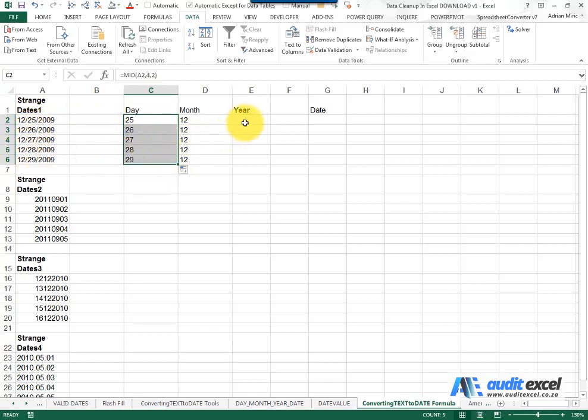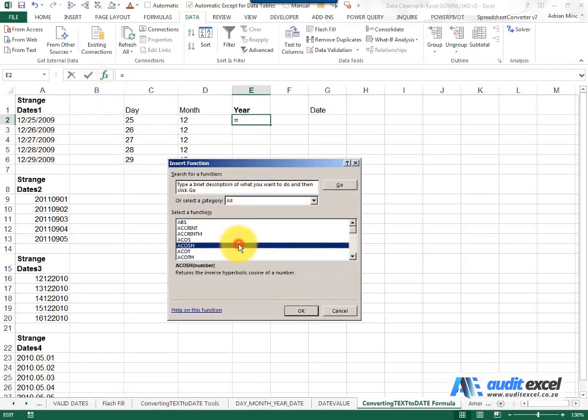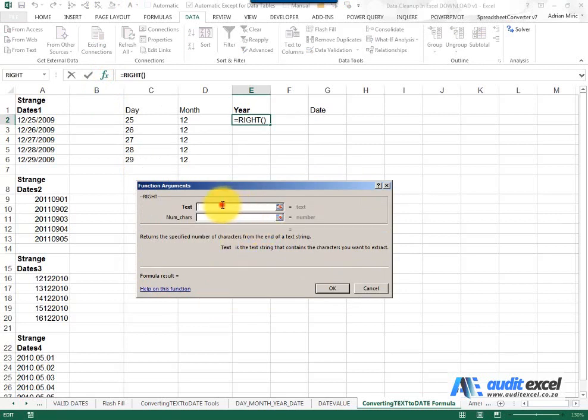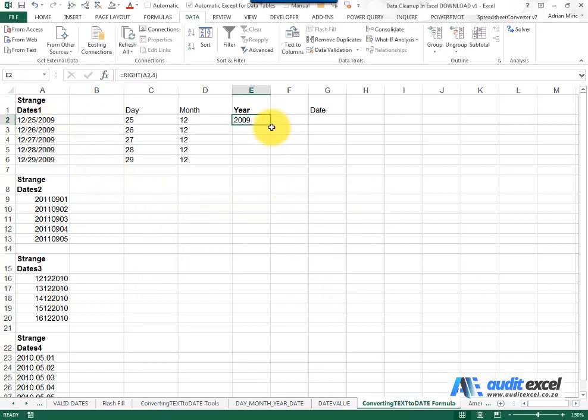In order to pull out the year now, I can see it's on the right hand side. There's a function in Excel called RIGHT. I point at the cell, and I tell it how many characters. So I can see it's going to be 4 characters. When I say OK, I can copy it down and it pulls out the year.